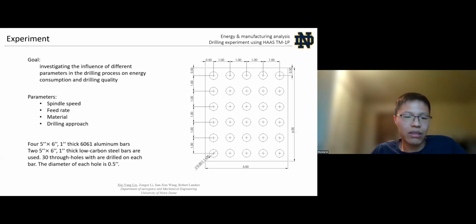So in the experiment, we drilled 180 holes in total on 6 material bars, including 4 aluminum bars and 2 low carbon steel bars. To be more specific, we drilled 30 through holes on each of the bars. The distribution of the holes is shown here.